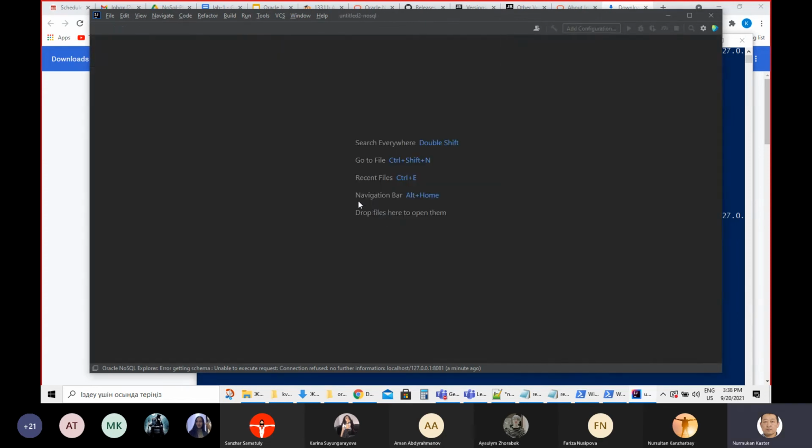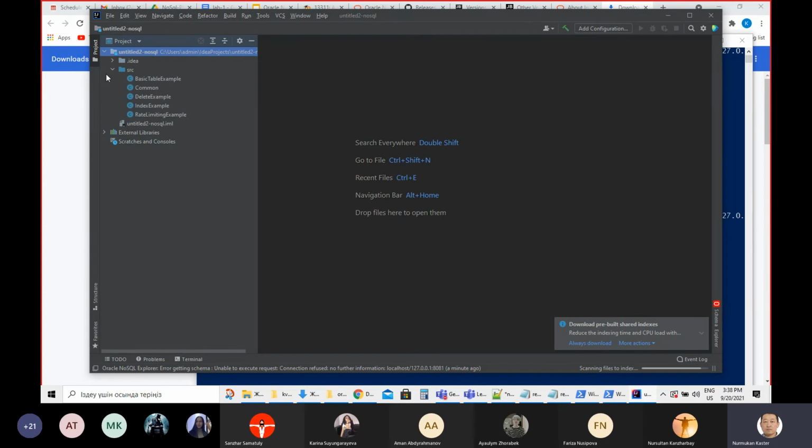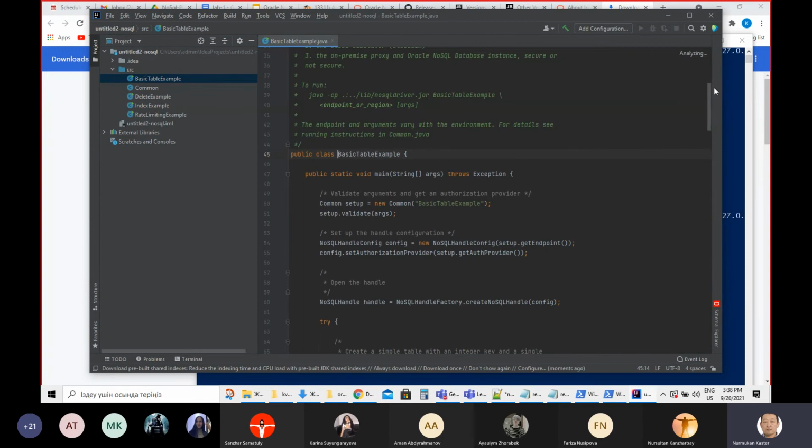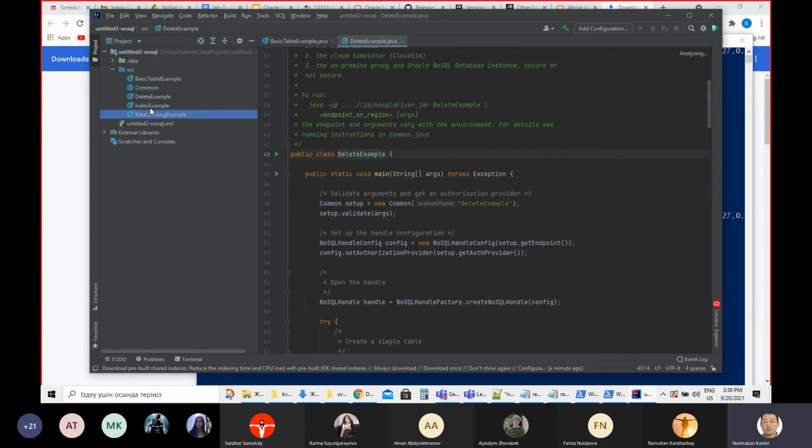Let me open a new window. Then you can see several very simple examples of Java. So it's a basic table example. It just looks like a template that you can reference, because we are using the Java driver. I mean, we're using the Java SDK to demonstrate some simple examples. So that's the example that you can reference. Based on it you can learn, then you can apply it in the future.